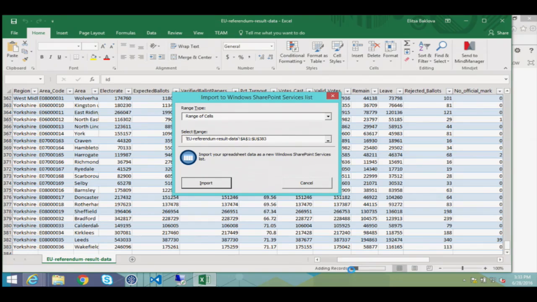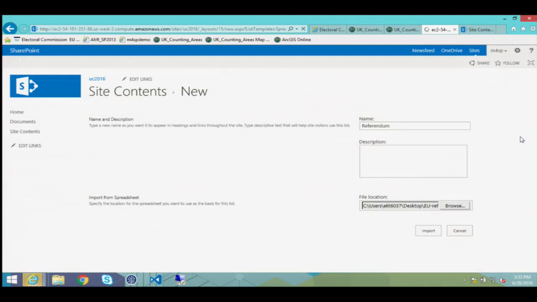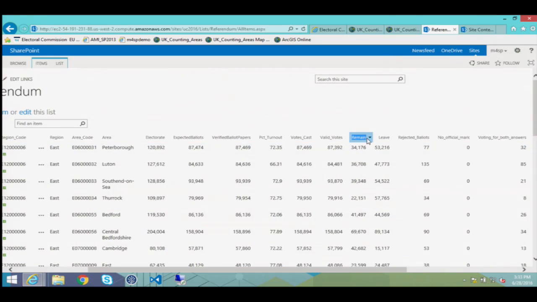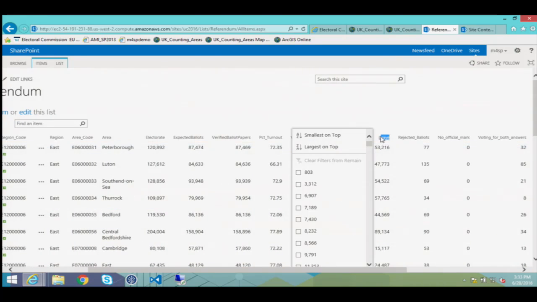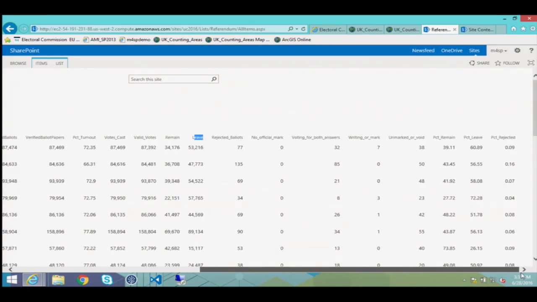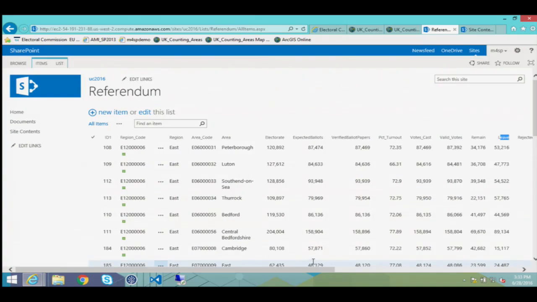You can see at the bottom, it's adding the records in the SharePoint list. It will just take a split second. And when it's done, it will take me to the list that I just imported. Here it is. It contains 380 records for all of those 380 voting areas in the United Kingdom. You would see that it contains information such as the area codes and the areas, as well as how many people voted for the United Kingdom to remain in the European Union versus people who voted to leave, as well as some other information there, which I don't really need to demo for this demo.